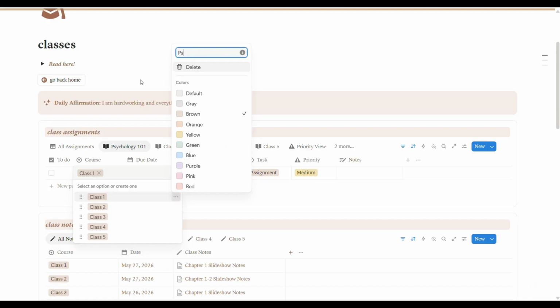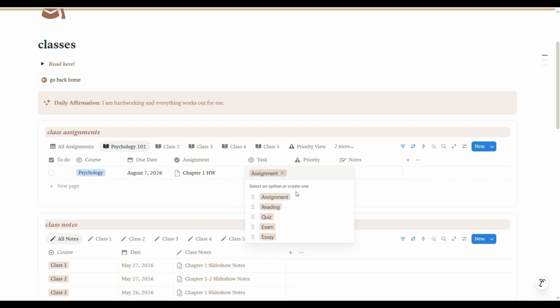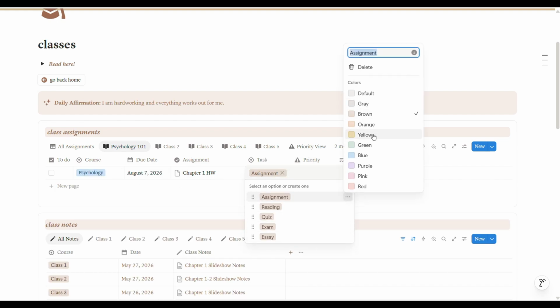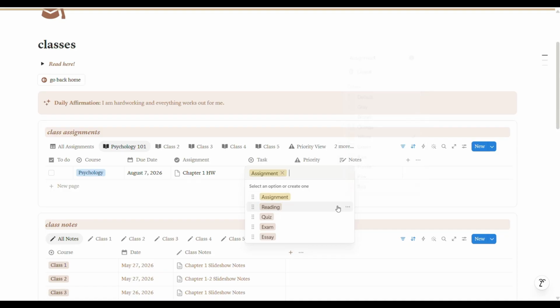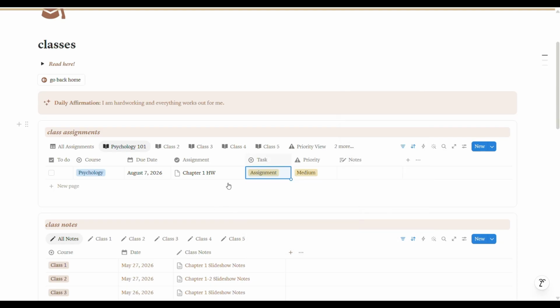Don't forget to update the Course tab as well. You can customize the color to your preference. For each assignment, you can add the task, priority, and any notes you want to keep. You can also change the task colors to whatever you prefer, making it easier to differentiate between different types of task.